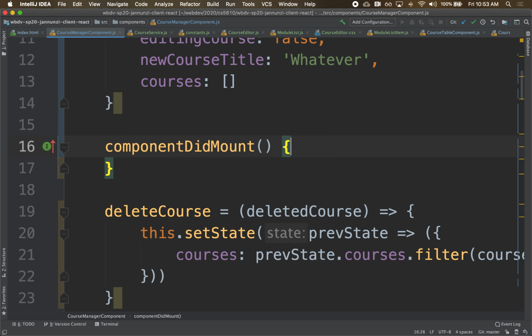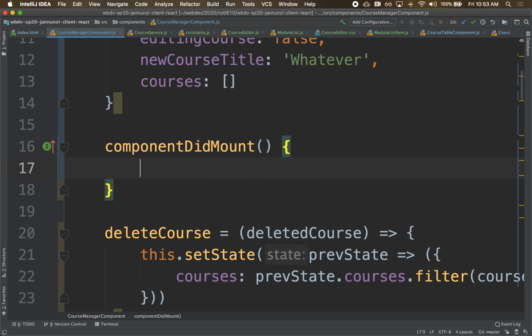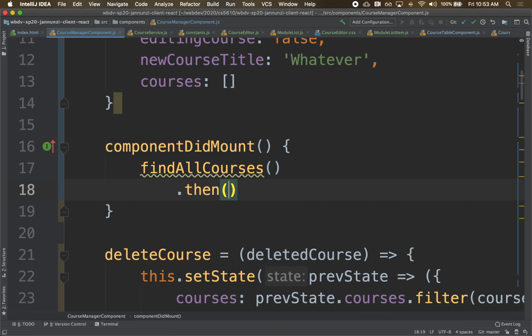Component did mount is: you've been instantiated, I'm about to render you. It says, well, do you want to? This is a good place where you can initialize your state. For instance, one thing that you might do is go out to the server and go fetch data. So let's do that in component did mount. We're going to use find all courses, which is going to come back with the courses.